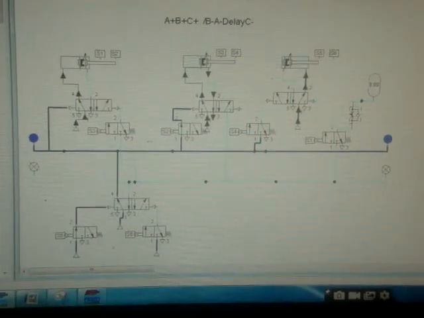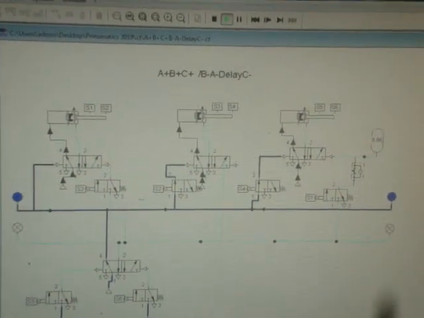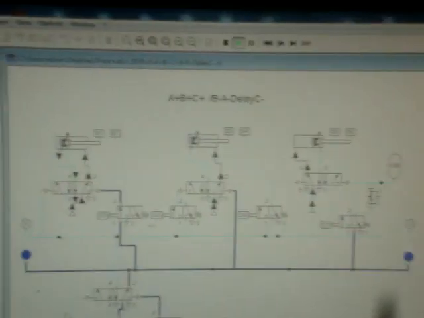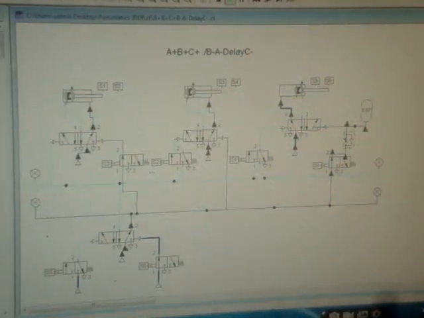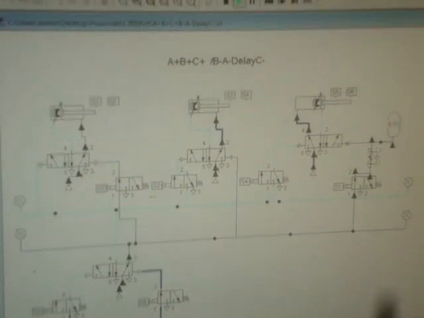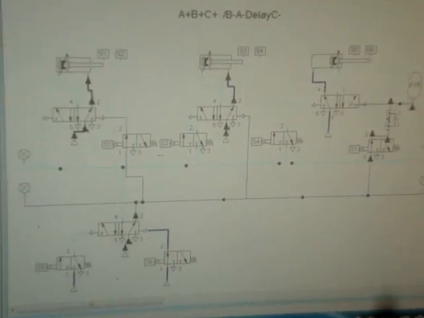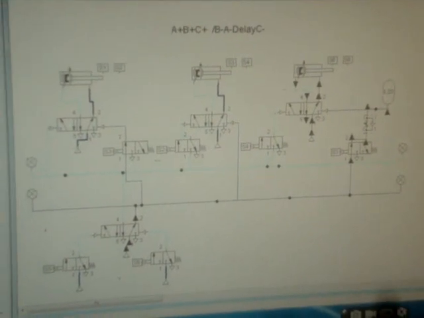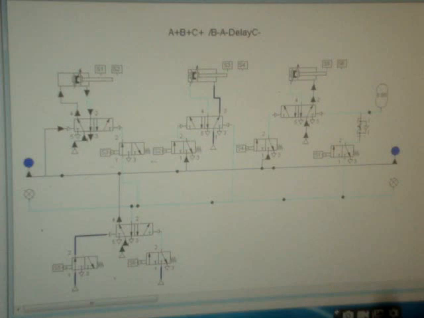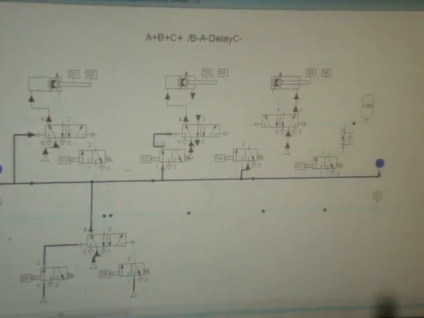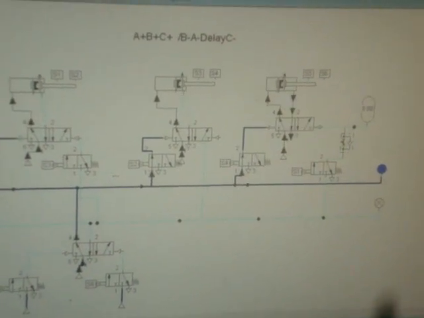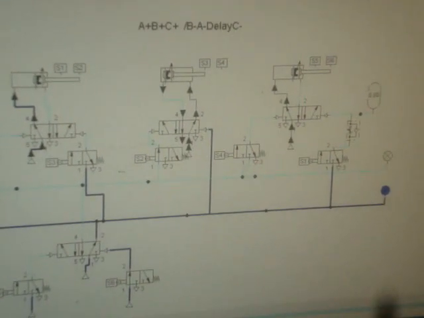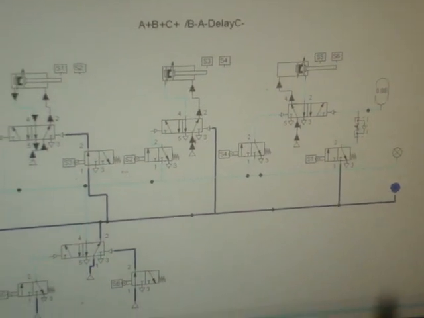Okay, I can vary the delay time, depending on the dial gauge available. 1 second, 2 second, 3 second, 10 second. So I'll set it by using a dial. As per that, the spring will compress. Afterwards, the spring will expand automatically. The air will vent. Second time, once again, the air will fill in the accumulator. A+, B+, then C+, then B-, then A-, then delay.